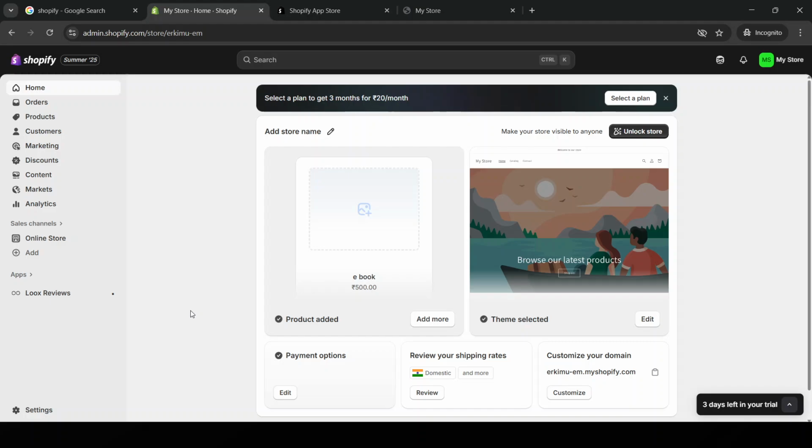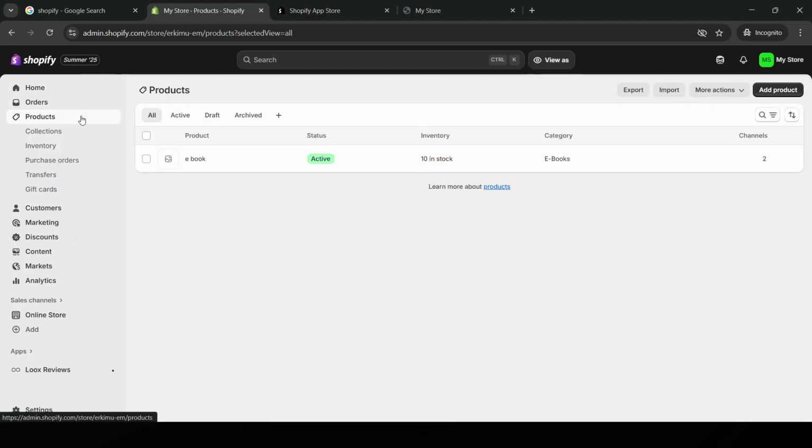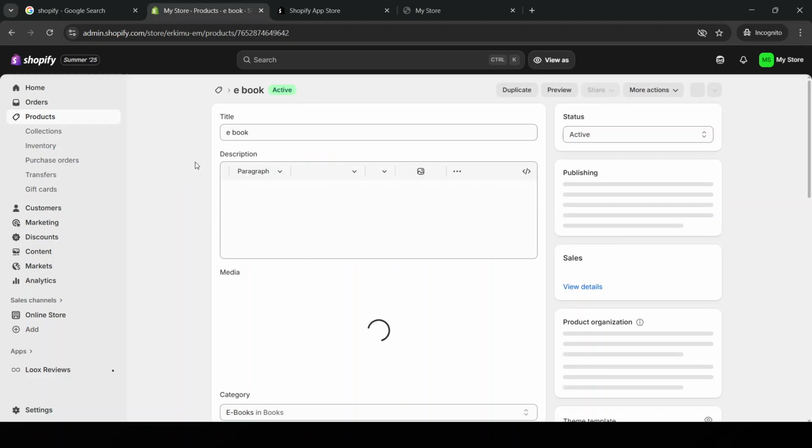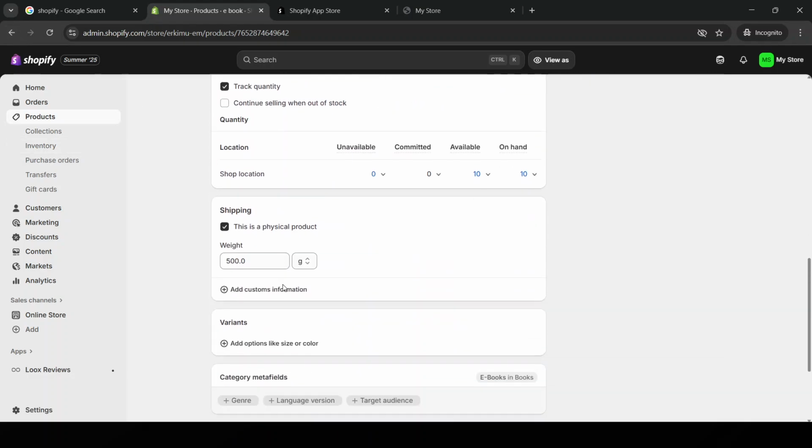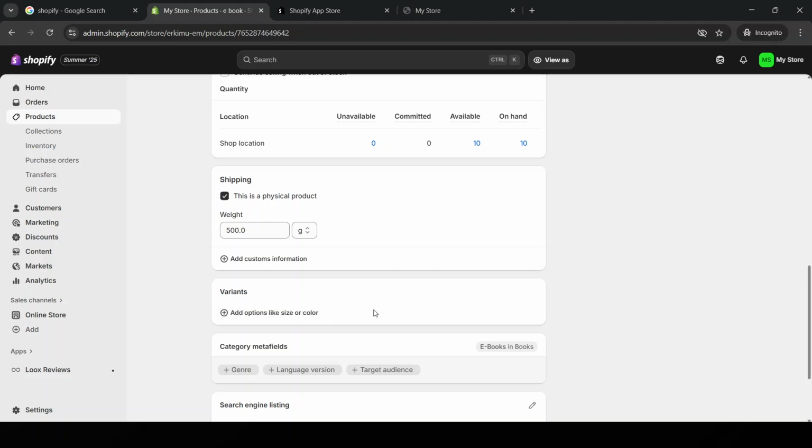First, let's dive into your Shopify admin dashboard. You'll want to navigate over to the Products section, which you'll find in the menu on the left side of the screen. Click on Products to see the list of items available in your store. Choose the product that you want to modify. Once you're in the product page, scroll down to the section labeled Variants. This is where all the magic happens.